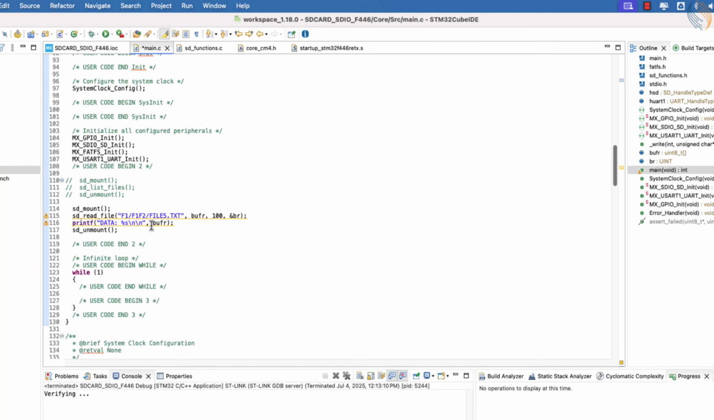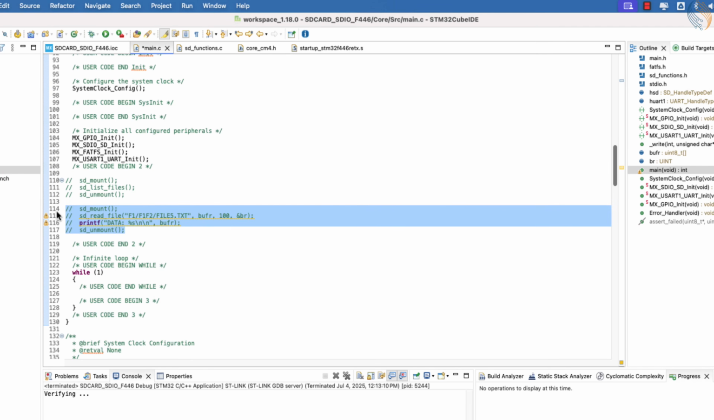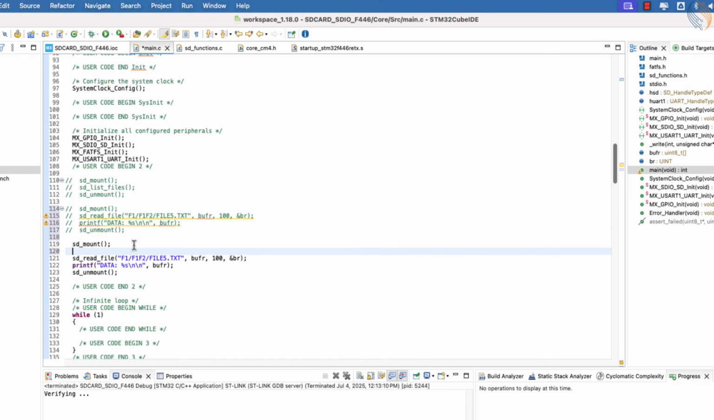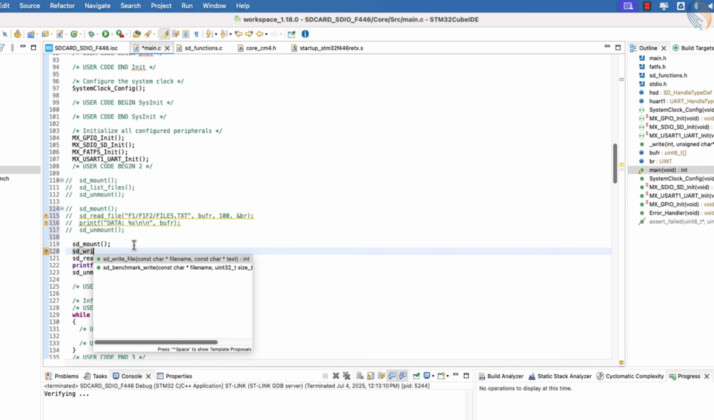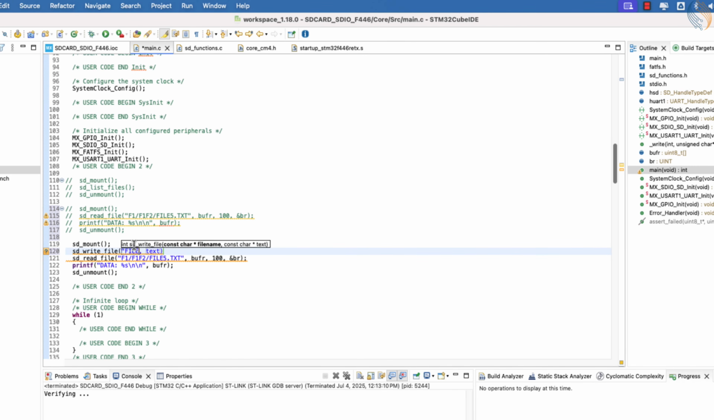Now we will write data to a file on the SD card. First mount the SD card, then call the function SDWriteFile to write data to file 8.txt. If this file is not present on the SD card already, the function will first create it and then write the data to it. Then we will read this file back and store its data in the buffer we created earlier. After reading it, print the buffer to the console and unmount the card.